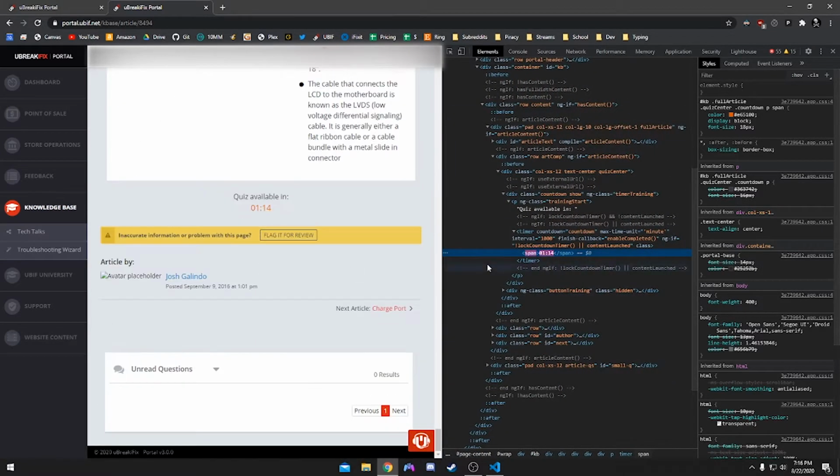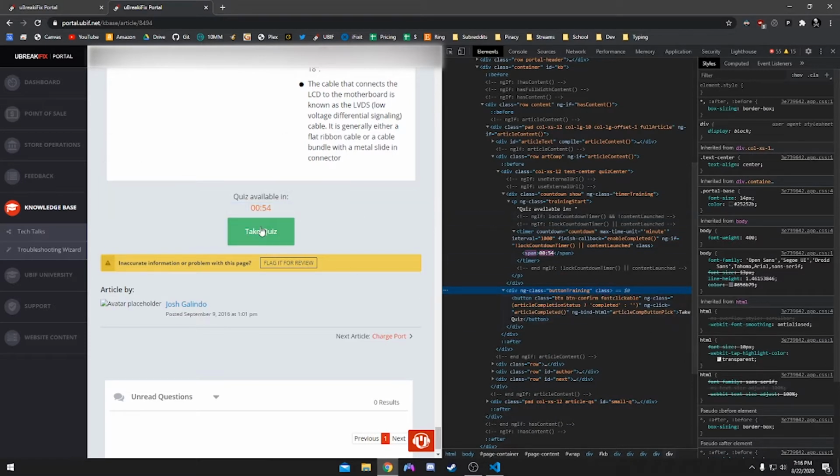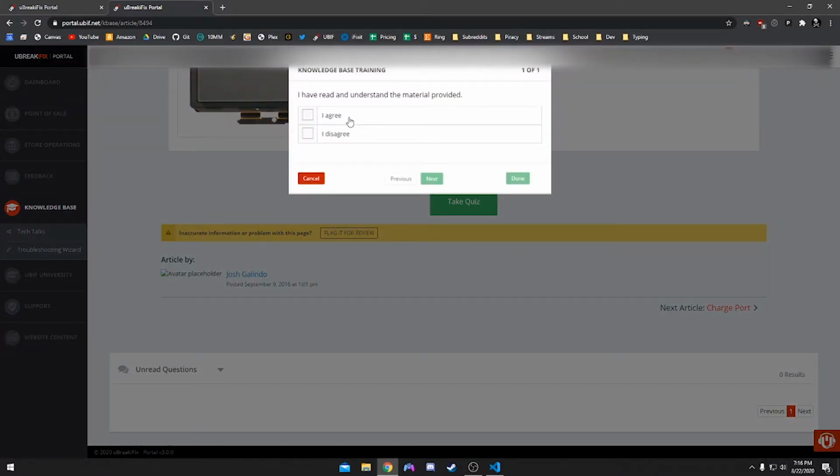You should automatically be there. Now you're going to see it counting down because it's automatically going to find the area on the page that you right clicked on before you hit inspect. So it's going to be right here. Now a couple lines below that you're going to see this button training class thing, and you can see hidden. You want to double click on hidden and just hit backspace, enter. Once you do that, it's going to unhide the button, and then you can take the quiz.